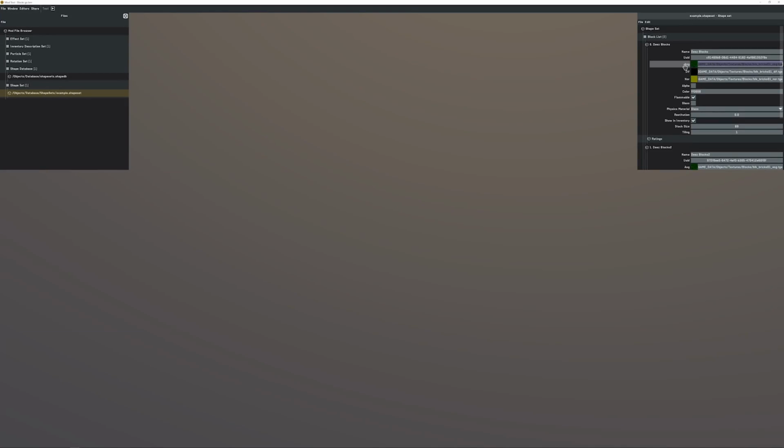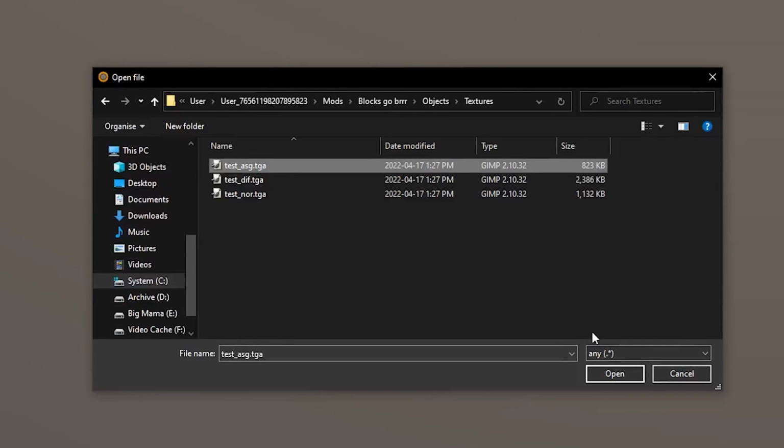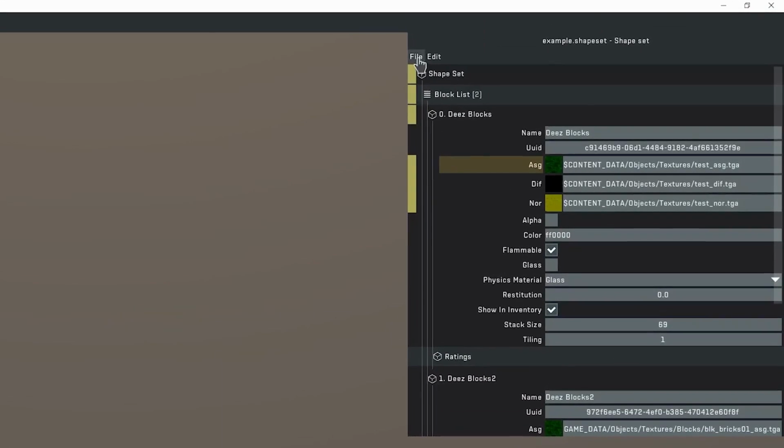So now we need to link to the new textures. So I'll just need to copy the path again. Go to our objects folders where I've added the textures, and okay, you need to match ASG with ASG, of course. Now these are gonna look the same for now.